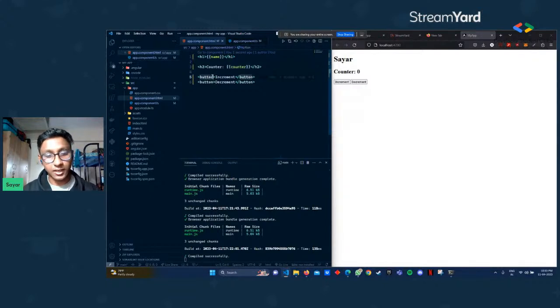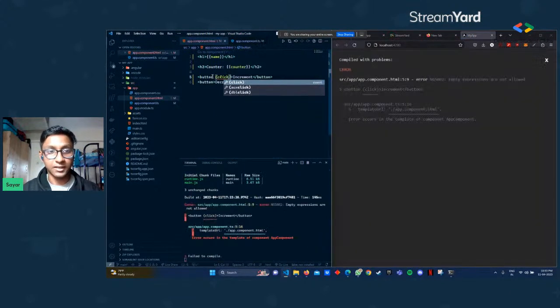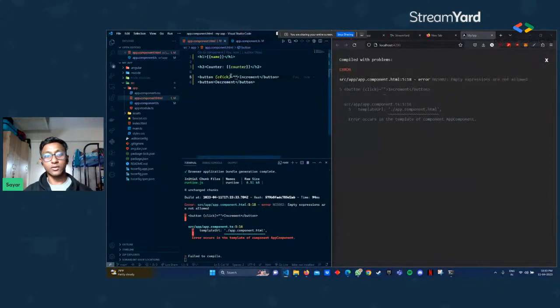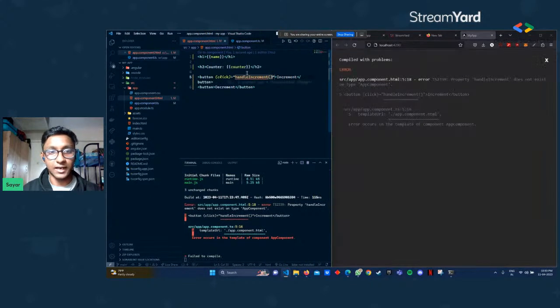Okay. So how we apply event binding is we use the round brackets and we write the name of the event that we want to handle. So we want to handle the click event, and inside quotes we give a name of a function that we want to call. Okay, so we want to call the function handle increment, and we give the braces just like that to call the function. Okay, this is the syntax of event binding, and what this says is basically whenever the increment button is clicked, we want to call the handle increment function.